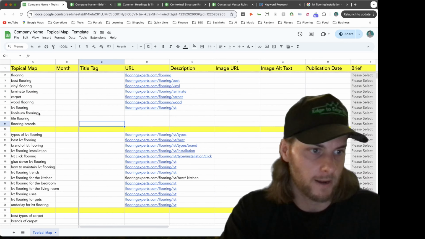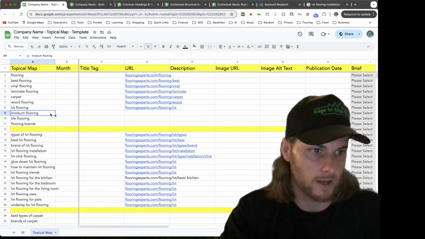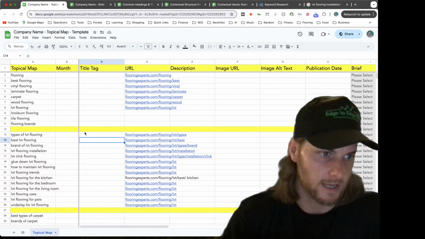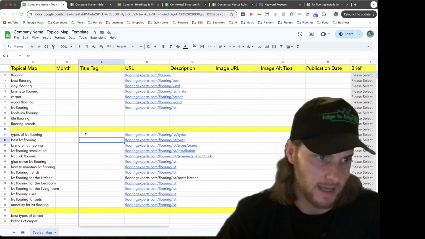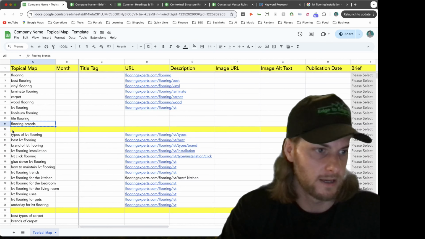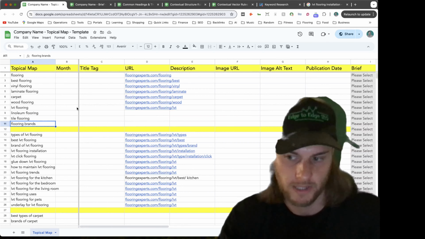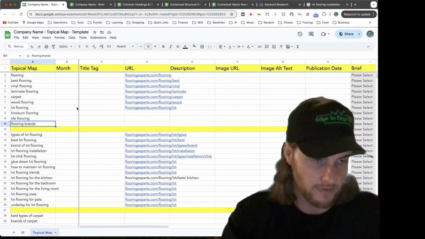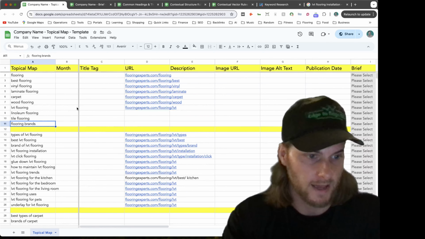You have to have a plan when you're creating blog content these days, especially with the rise of how easy it is for people to create content now, with AI tools and stuff like that. I could take flooring brands, for example. I could copy and paste that keyword into ChatGPT right now and say, write me a 2,000 word article about it, and it will do that within seconds. So if I can do that, anyone else can do that.